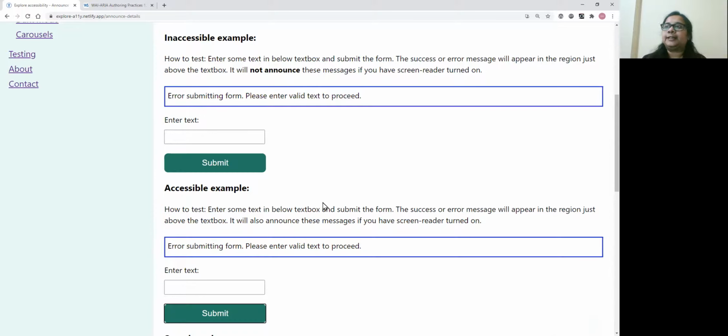For us, it's fine. But what if the user couldn't see? What if I couldn't see and I'm using a screen reader to fill details in this form? In that case, whenever the success or error message comes in, I need to be aware of what the error or success is that came in, right? So let's see it through an example.